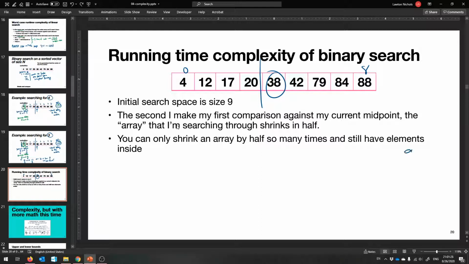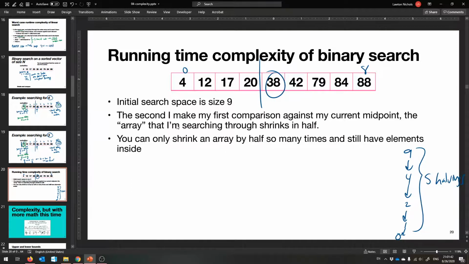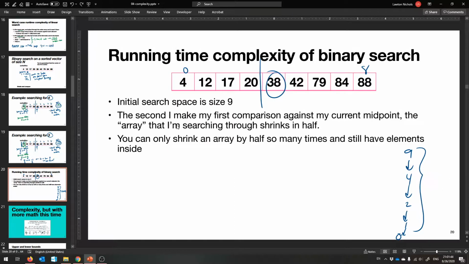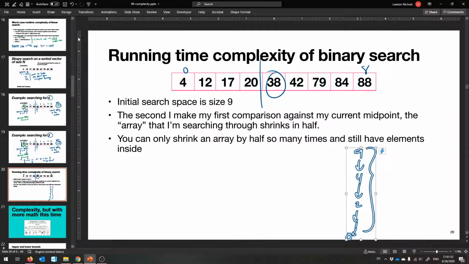So the search space is initially 9, then it becomes like 4, then it becomes 2, then it becomes 1, and then if you try and divide by 2 again, you have nothing in there. Okay, so at most 5 halvings. And that is a horrible spelling of that, and I need to move this over if I want to even draw that. So at most, I could have had 5 halvings. That's a weird, fun word to say.